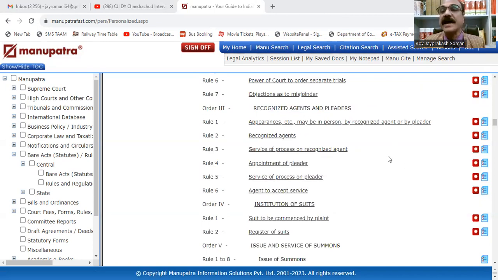Order 3, recognized agents and pleaders. Who can argue before the court? Who will be a recognized agent? And what are the provisions related to recognized agents and pleaders? It is given in Order 3.